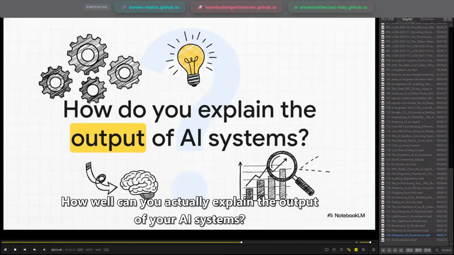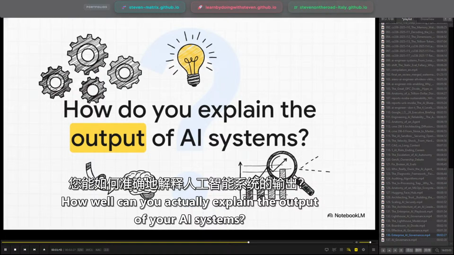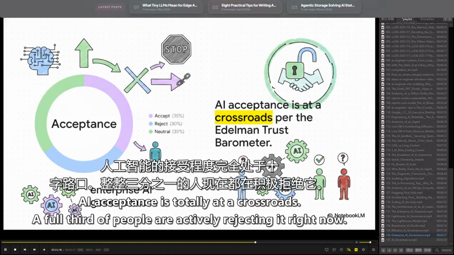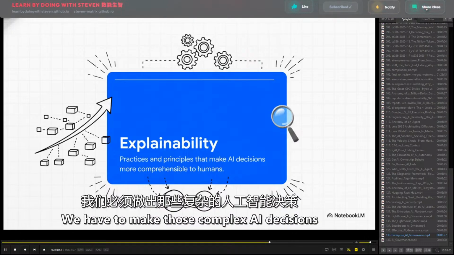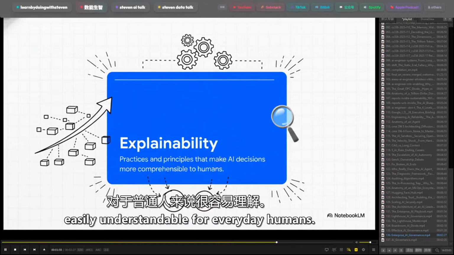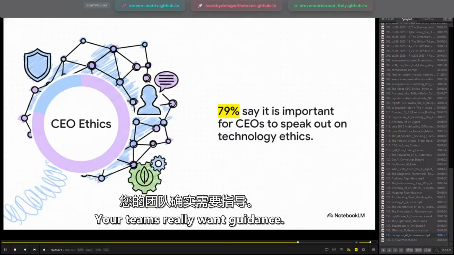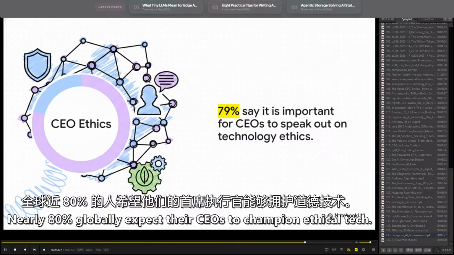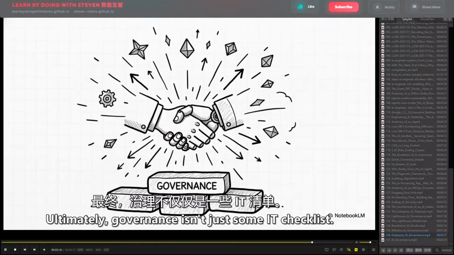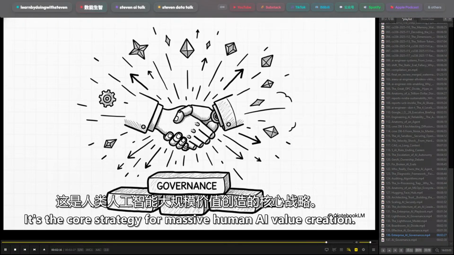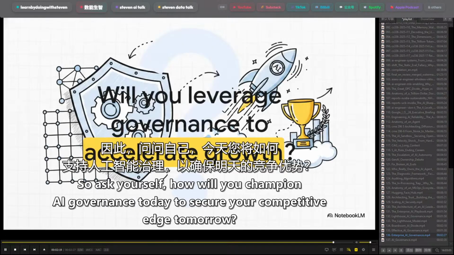Finally, Pillar 3. How well can you actually explain the output of your AI systems? AI acceptance is totally at a crossroads. A full third of people are actively rejecting it right now. The fix? Explainability. We have to make those complex AI decisions easily understandable for everyday humans. It's about building a culture where employees feel totally safe speaking up about confusing AI outputs. Your teams really want guidance. Nearly 80% globally expect their CEOs to champion ethical tech. Ultimately, governance isn't just some IT checklist. It's the core strategy for massive human AI value creation. So ask yourself, how will you champion AI governance today to secure your competitive edge tomorrow?